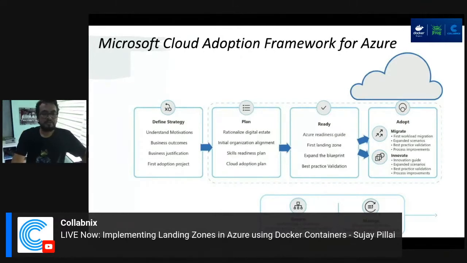In simple terms, it's just the best practices they have learned from their customers, and they have well-defined documentation around it. So if you look on the screen, your cloud journey when you start with cloud may look like from left to right. You start with defining a strategy where you document all your motivations and use cases, and after your business justification, you plan to move to the cloud. Plan, ready, and adopt are the main 3 phases when you start to move to the cloud.